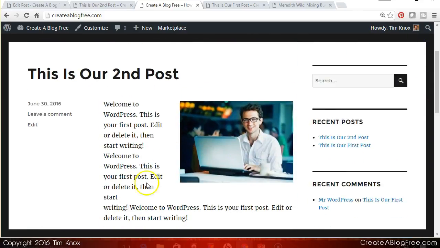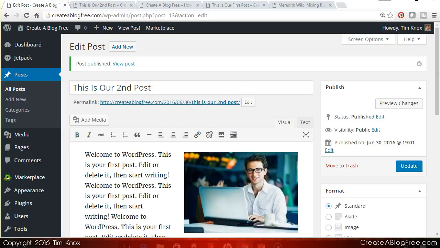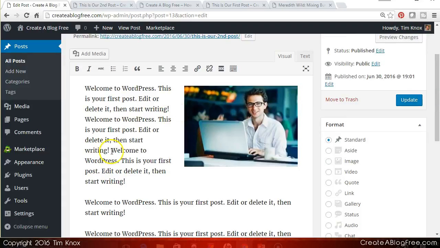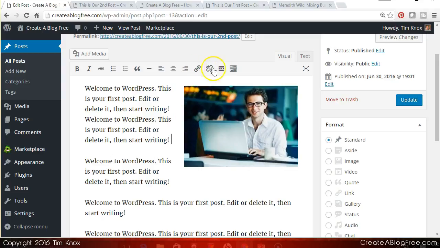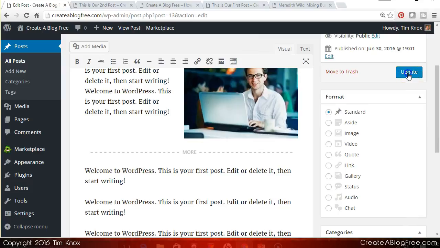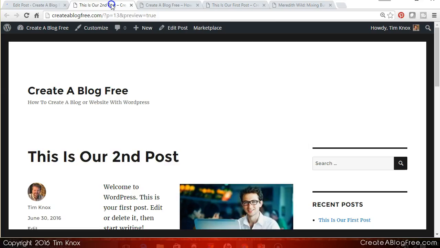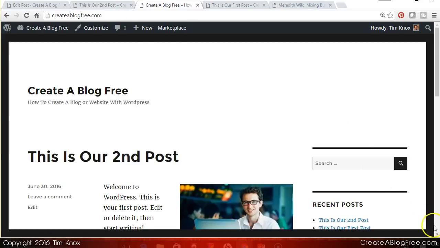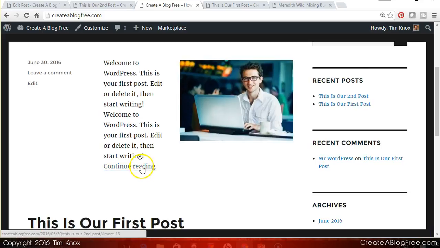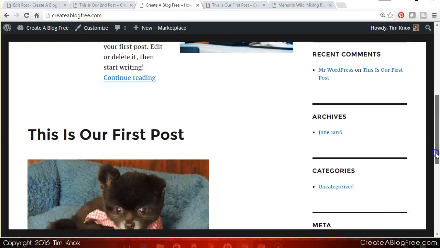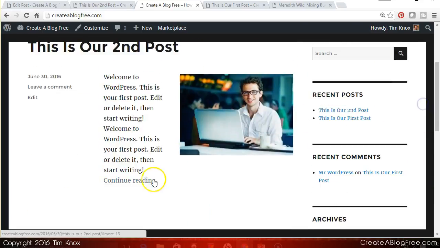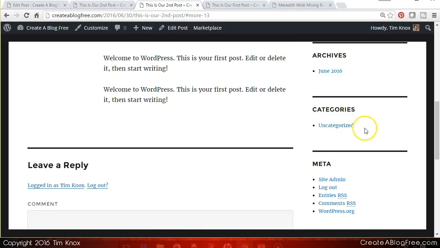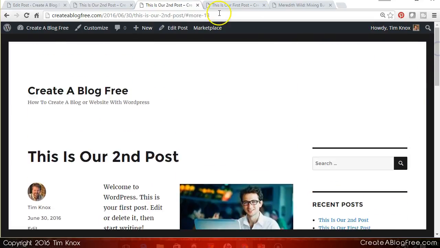So again, if I don't want the entire post showing, I can go back into my tool. I can choose where I want to break the page. I just click and insert read more tag, update. And then when we go back out to the home page, oh, well, I have too many windows open. There we go. When I go back out to the home page, it's going to have the continue reading there. So my home page now has 2 posts, and I've used the read more bar or the read more function to go in and actually change where the line breaks.